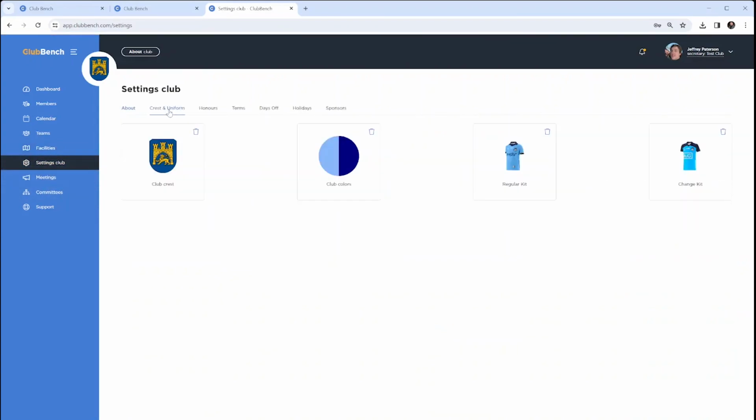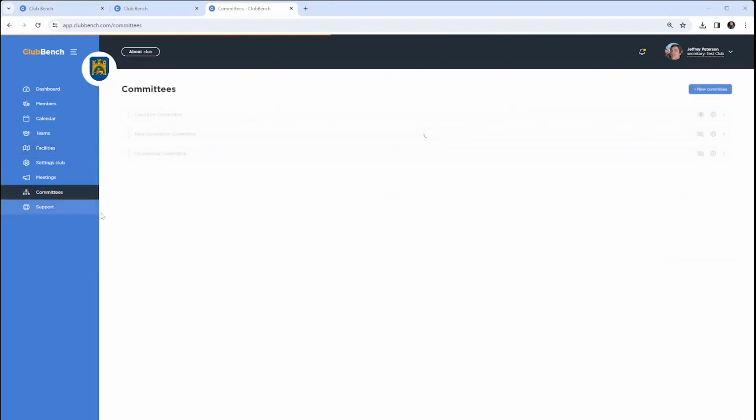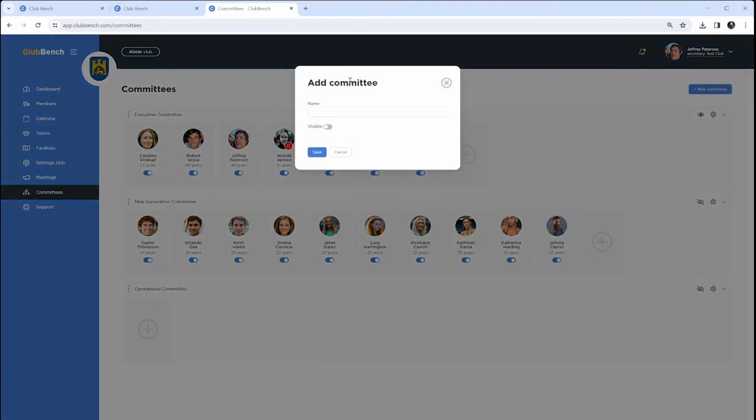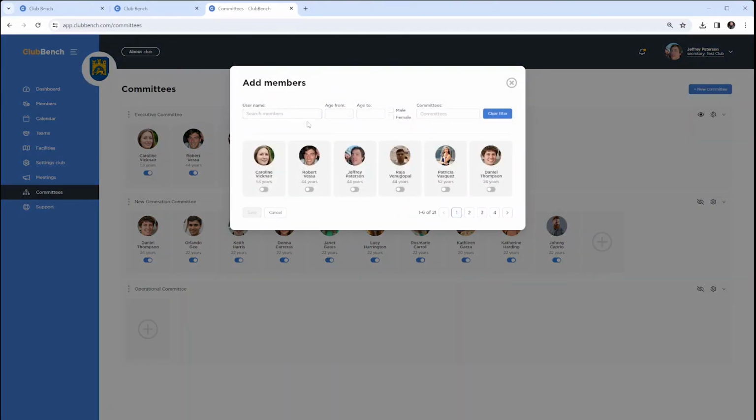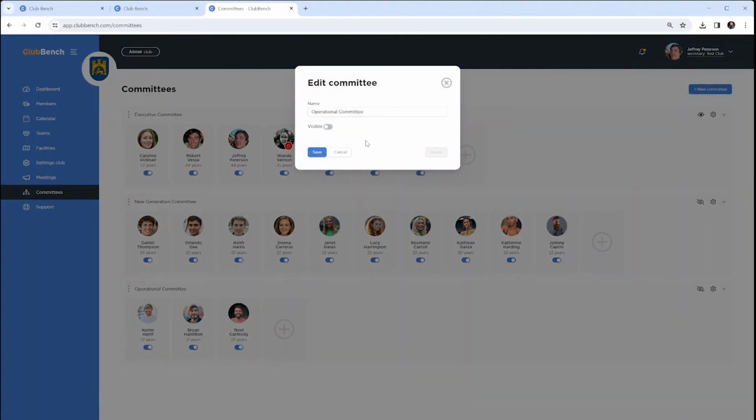Then the club settings section, that is available for editing only for the club secretary. Here we can upload the club logo, colours, uniform, etc. Set honours of the club, sponsors. In the committee section the club secretary can manage club committees, add new committees, add or edit members of the committees. Each committee will be visible to all the club members except the committee where the visible option is set to hidden.